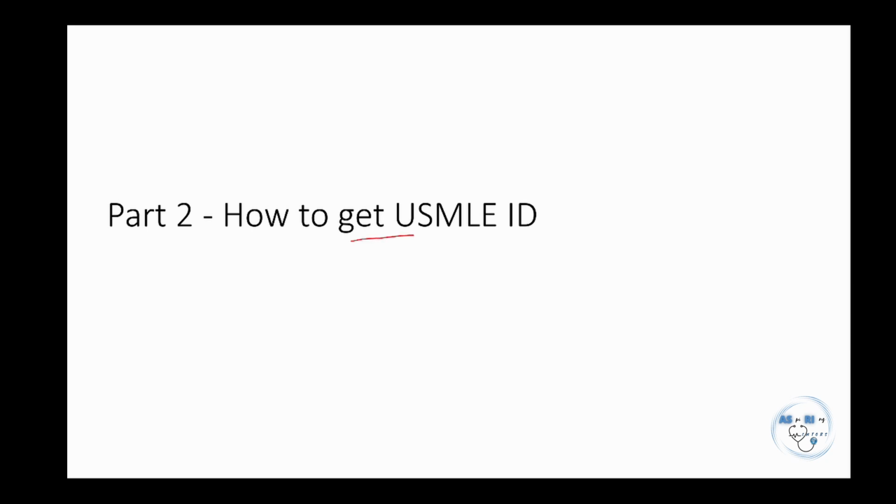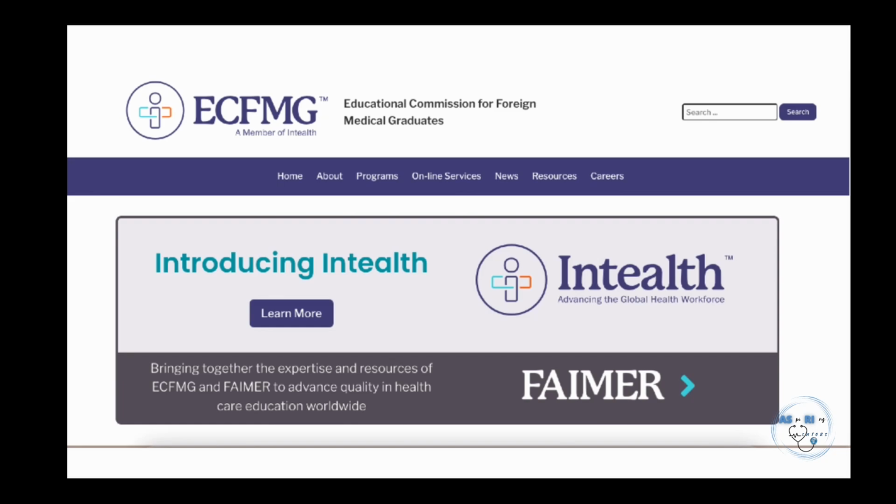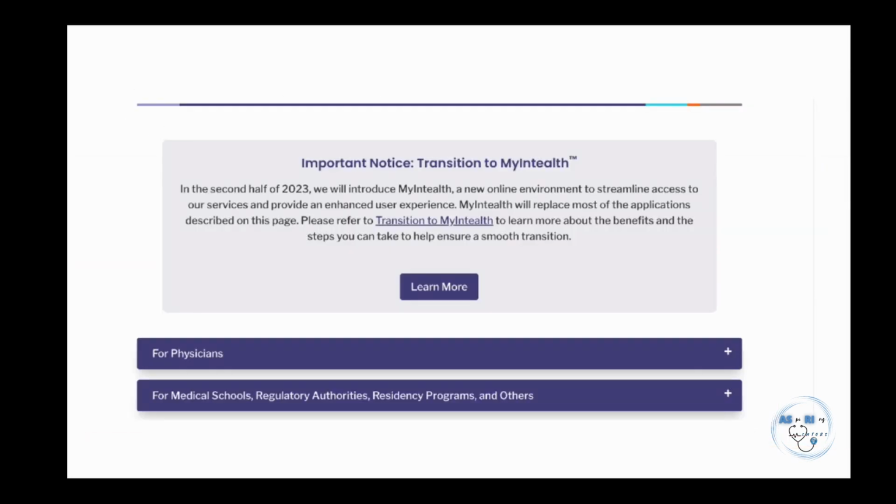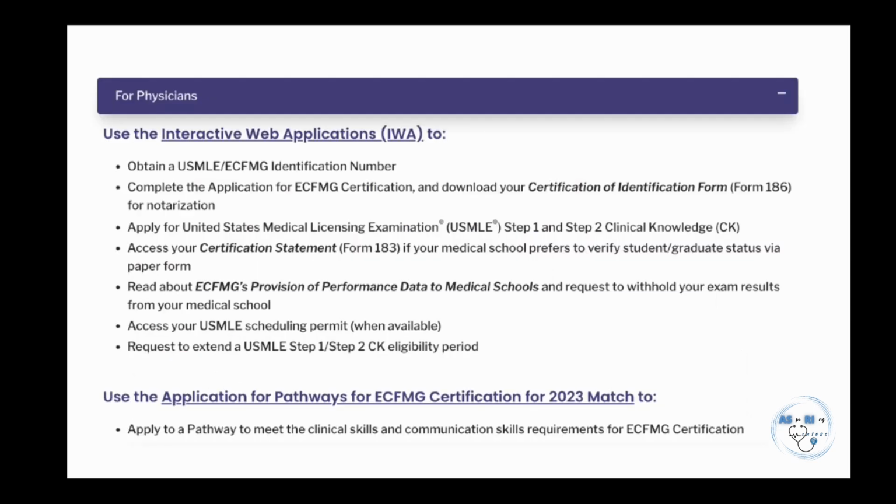So how to get your USMLE ID? So the first step is to go to the website ECFMG.org. And in the website, it's going to look like this. You're going to click on Online Services, after which there's going to be an option for physicians and for medical schools. You're going to click on the option for physicians. Okay. After that, you're going to click on Use Interactive Web Applications. So this is where you're going to start to obtain your USMLE identification number.